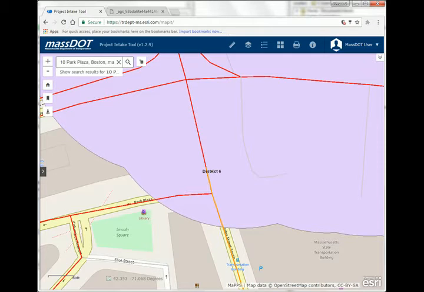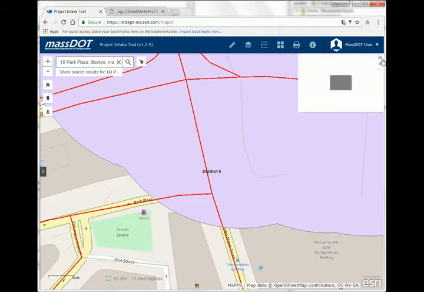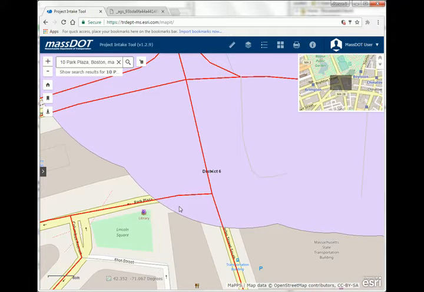Go straight to Boston. We also have zoom in, zoom out tools. This tool over here shows your map extent, so this is where we are in the wider scheme of things.